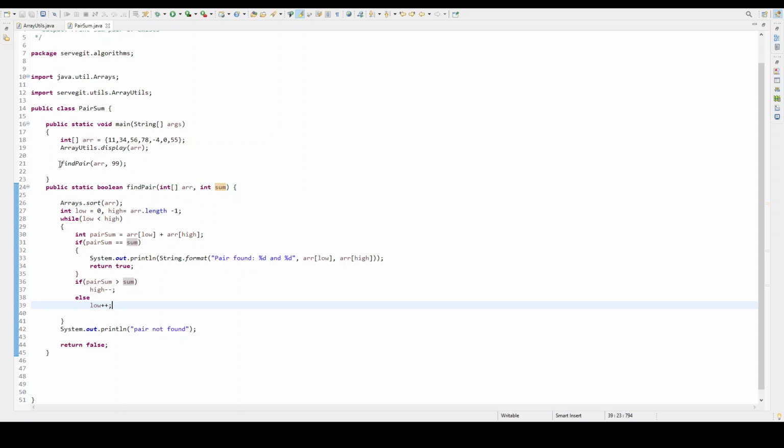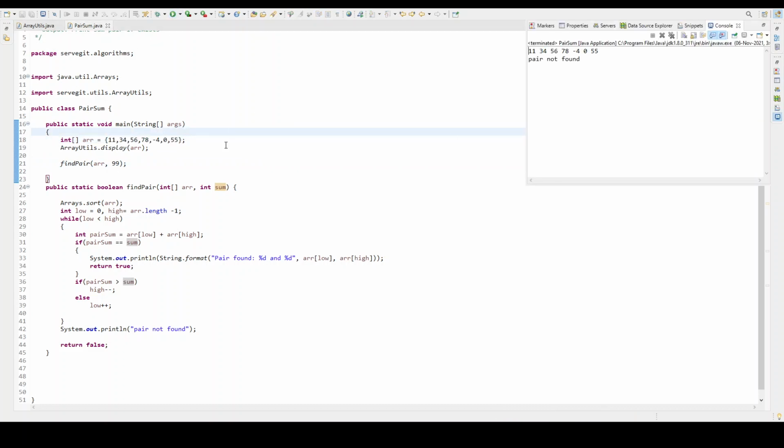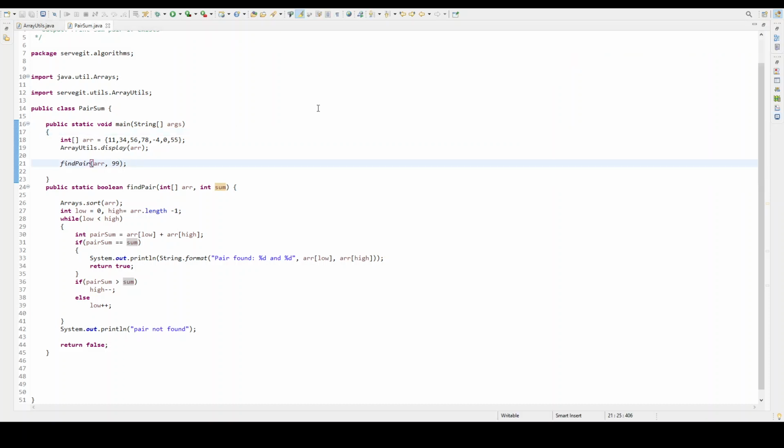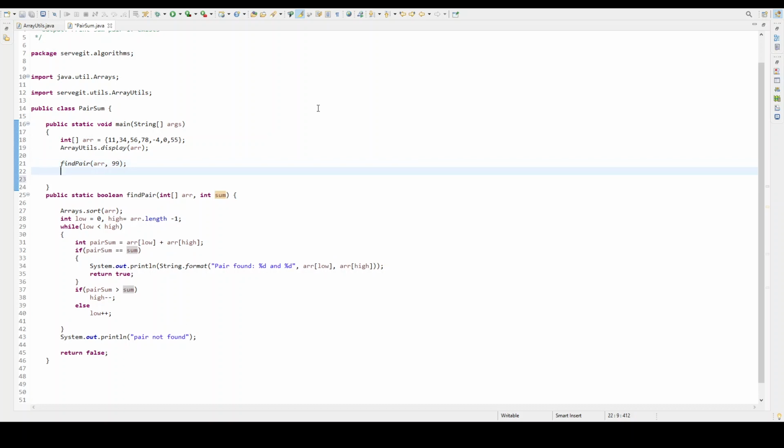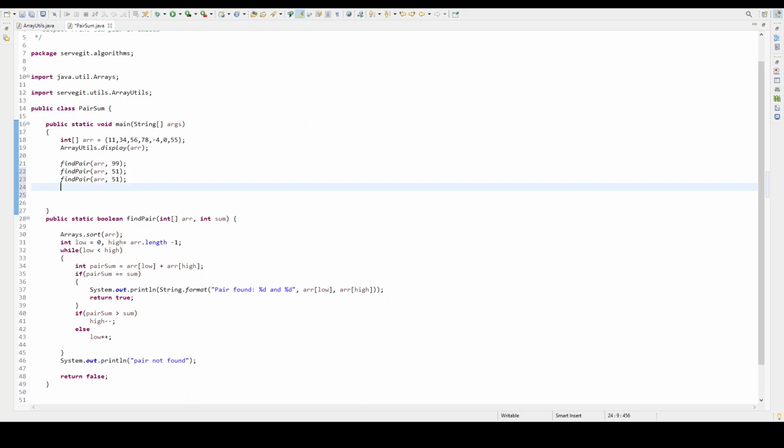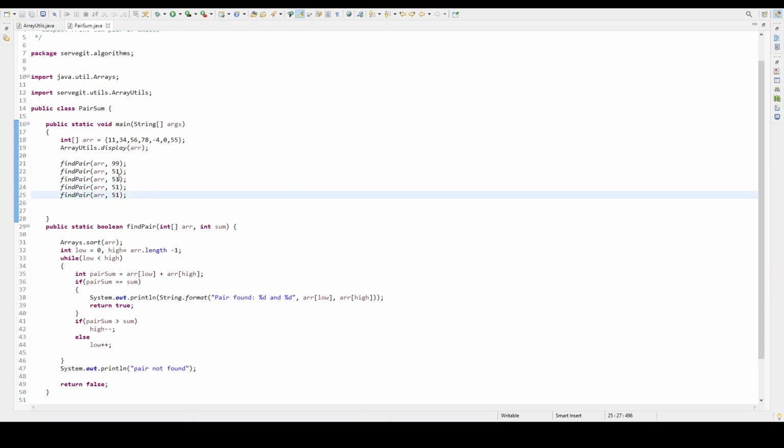Here for testing we have taken an array, and 99 is the required sum. Let's see if we can find 99 in this array. Pair not found. Let's test with some other numbers. Because I have already created it, I can go for other sums like 51. Let me quickly run this four or five times. So 40, 51.